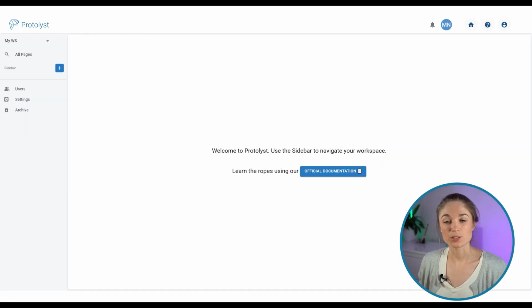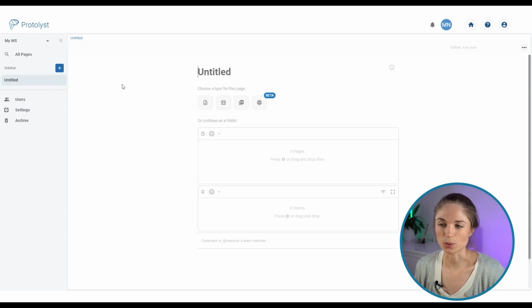So when you create your Protolyst workspace and you get rid of any of the starting pages in it, it will look something like this. And the first thing that you're going to want to do is add your own information into it. We're going to do that by using this blue plus button, which is in this grey section, which we refer to as the sidebar. And anything that you add into your workspace through this plus button is known as a page. So we'll hit the plus button and it will add a new page into your workspace.